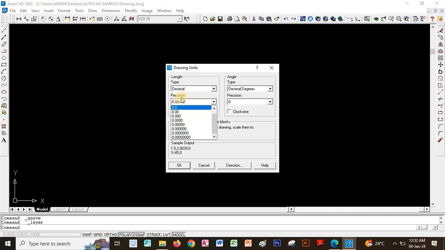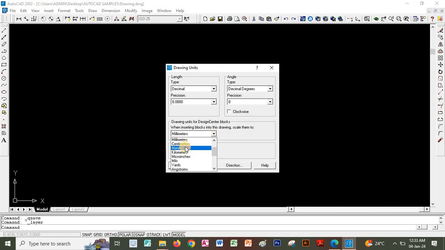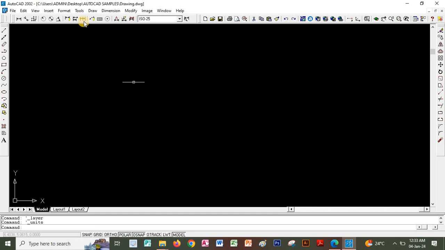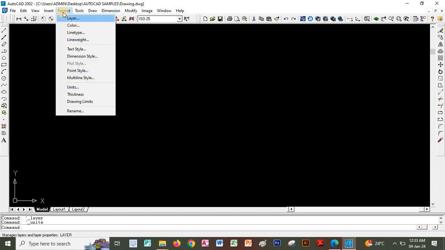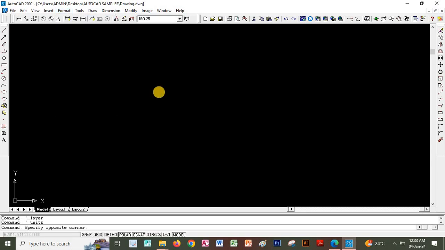For example, we have the precision with 4 decimal places. This is 1 decimal place, 2 decimals, 3 decimals, 4 decimals, 5 decimals, and so forth. So you can choose the precision. Then we have here the millimeters. You can maybe choose to use centimeters, meters, kilometers, and so forth, but mostly we use the millimeters. You can press OK. That is to set the units. So you go to Format and you go to Units.